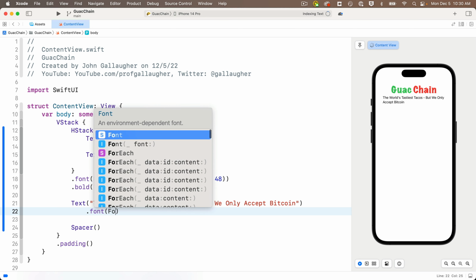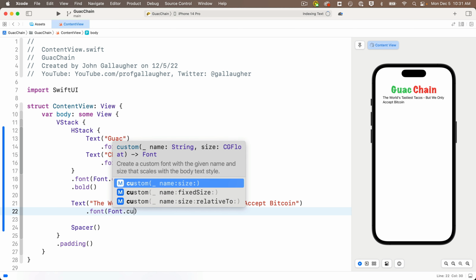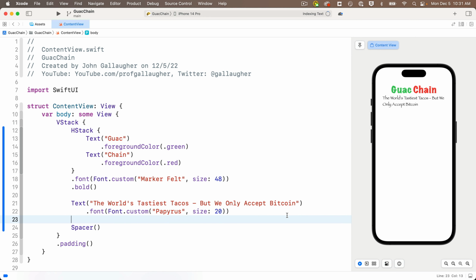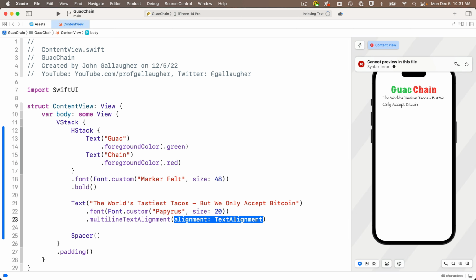Underneath this, we'll add a .font modifier. Again, we're going to pass in capital F font.custom. Select the option with the string and the font size. The string is going to be papyrus, making sure that you spell it right with a capital P, and the size is going to be 20. Now we also want to center this, so we use .multiline text alignment passing in .center.